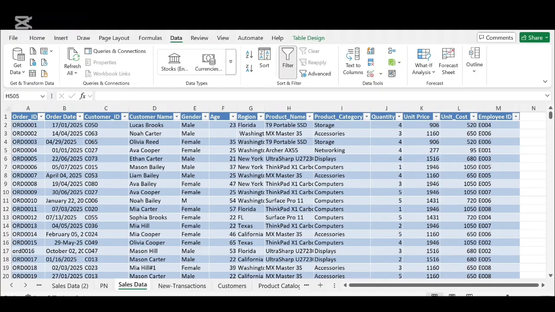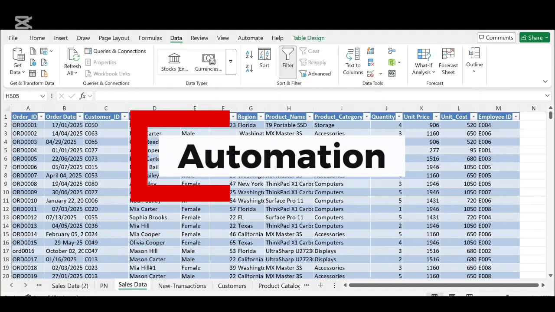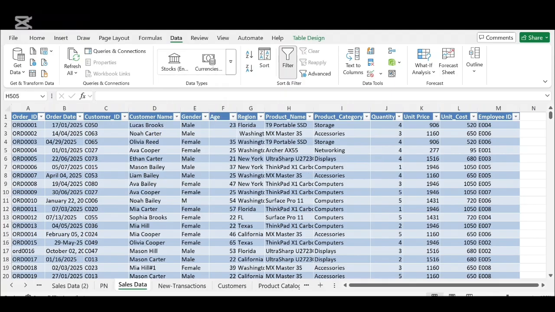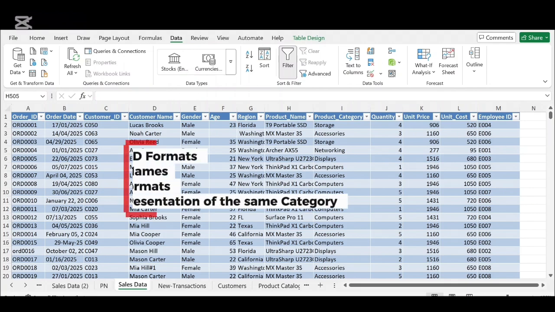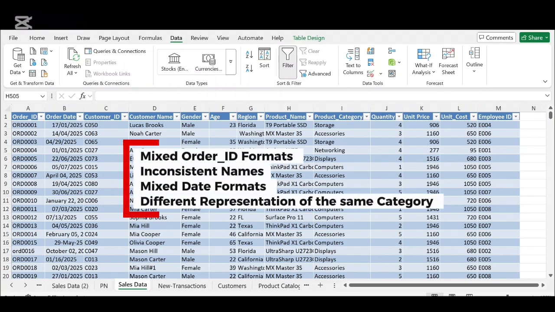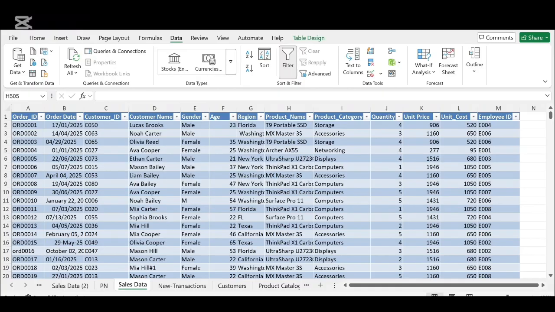And one of Power Query's biggest advantages is automation. Imagine you have already cleaned your dataset and then your client sends new transactions with the exact same problems: mixed order ID formats, inconsistent names, mixed date formats, and different representations of the same category. Instead of cleaning everything again, you simply refresh the query and Power Query automatically applies the same cleaning steps to the new data. Let me show you how that works.